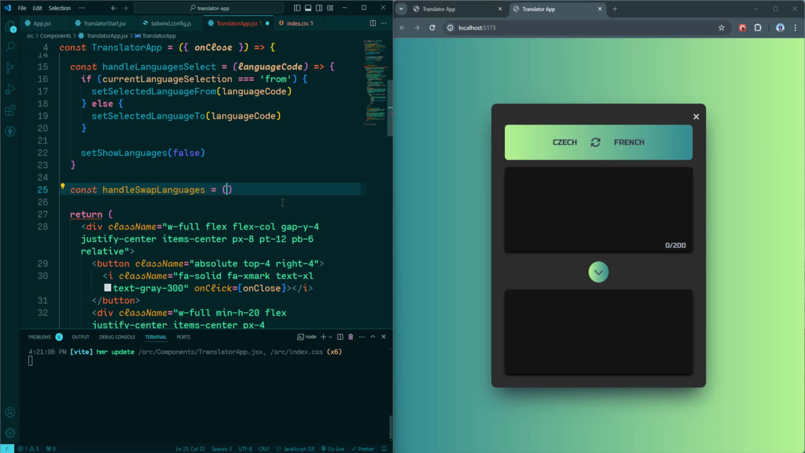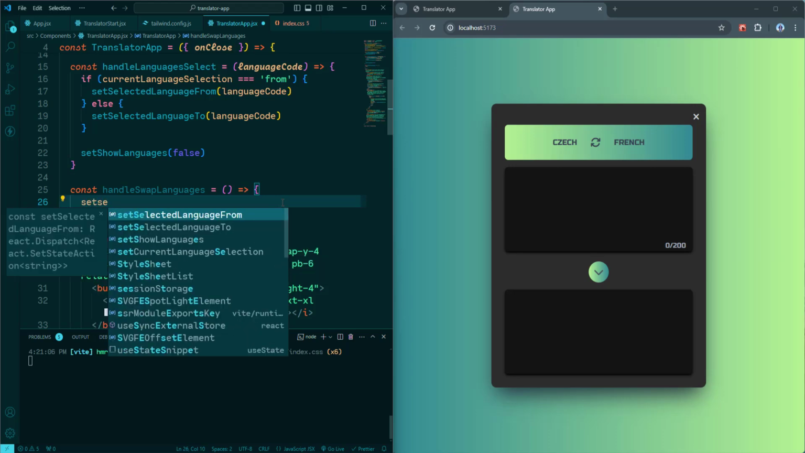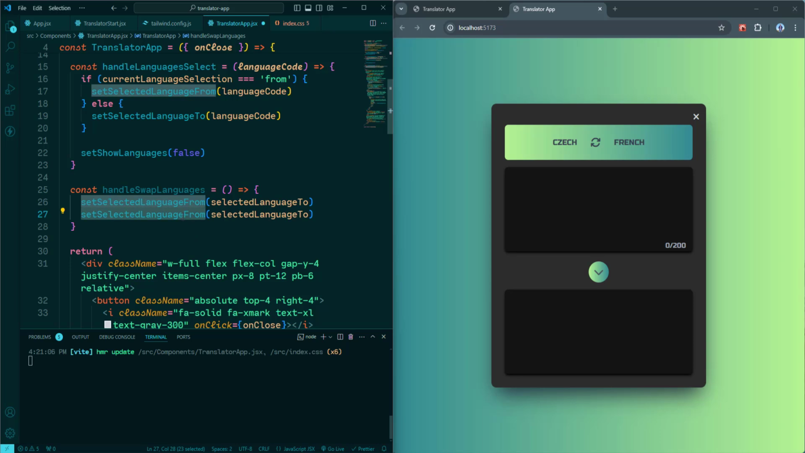It should be equal to an arrow function. Here we have to change the values of selected language from and selected language to state variables. So we have to update selected language from using the set selected language from updater function, and now we have to pass here selected language to variable. Let's duplicate this line of code, and we need to change from to to, and now as the value I'm going to pass here selected language from.